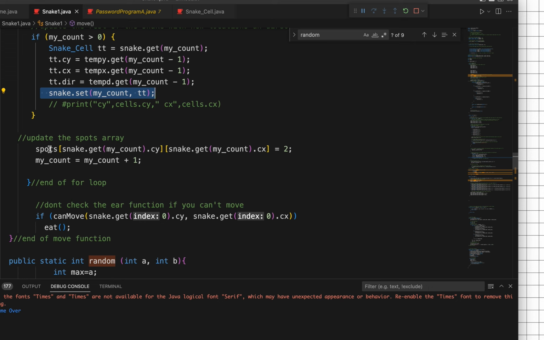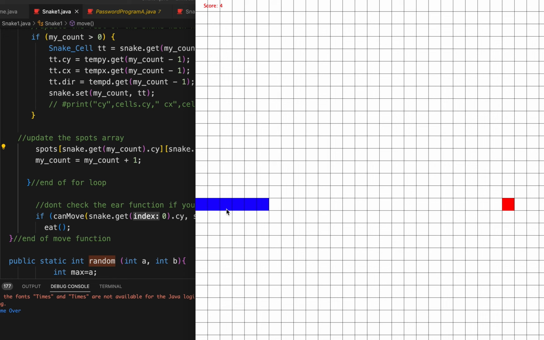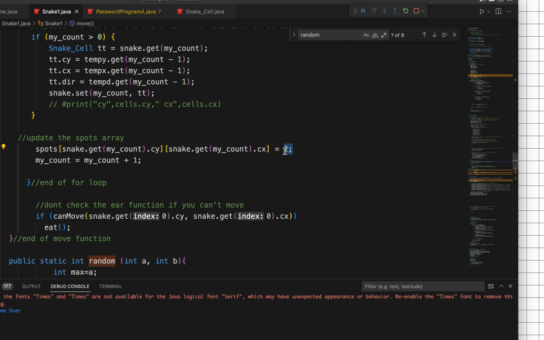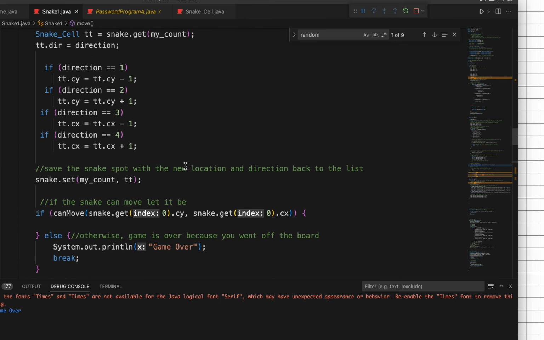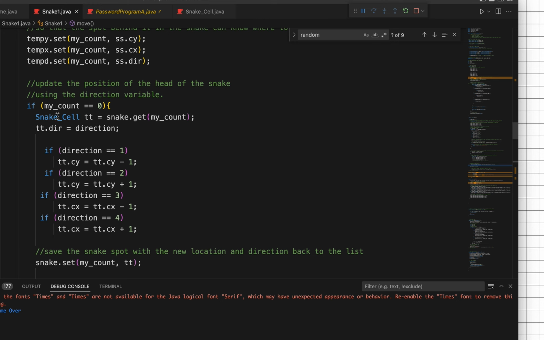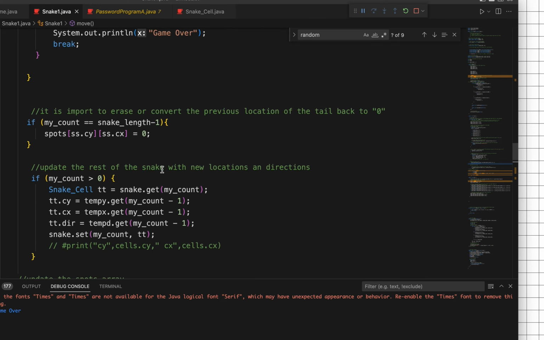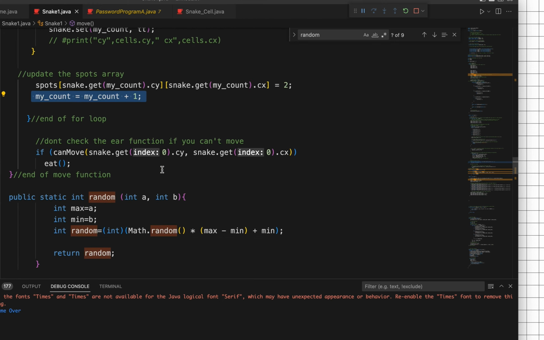And then lastly, we just update our spot array, our multi-dimensional array. 2 represents blue. So that's right here, and that's why we're giving it blue. And then we're just updating my count variable so that we can come back and do everything again inside this for loop until we get to the end of the snake array.